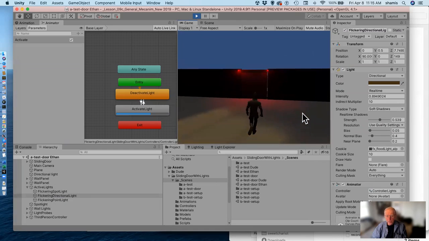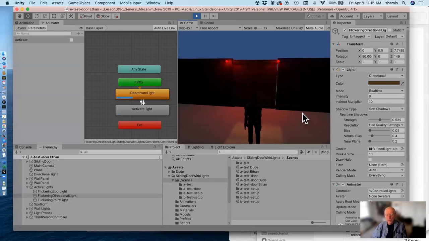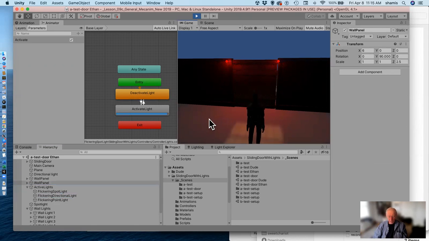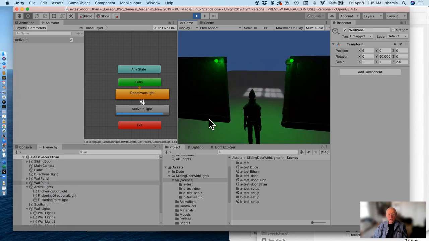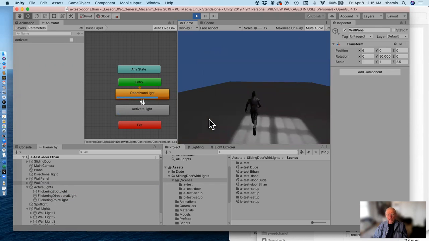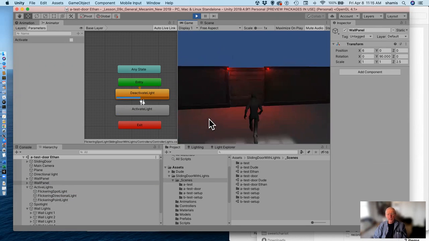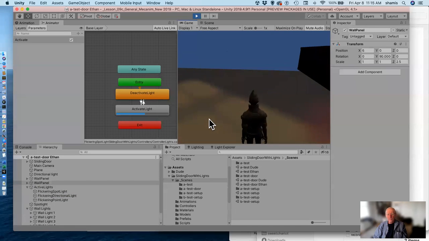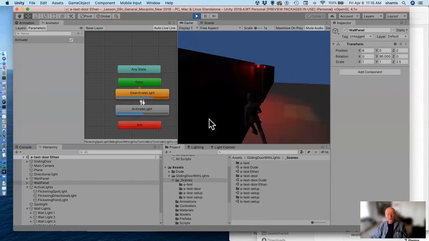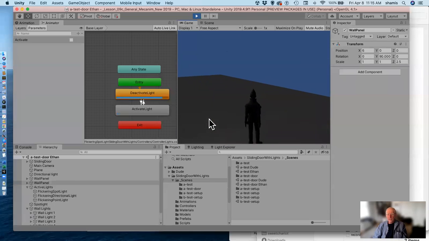And this contrasts with the grid-like pattern that's produced by the spotlight, which is more focused into the area of the spot. And of course, I have these 4 wall lights, 2 on each side of the door. And when I go through the door and it opens, those lights turn nicely to green. And as I come out the other side, they turn back to red again. So a lot of really cool stuff that you can do with these animations.